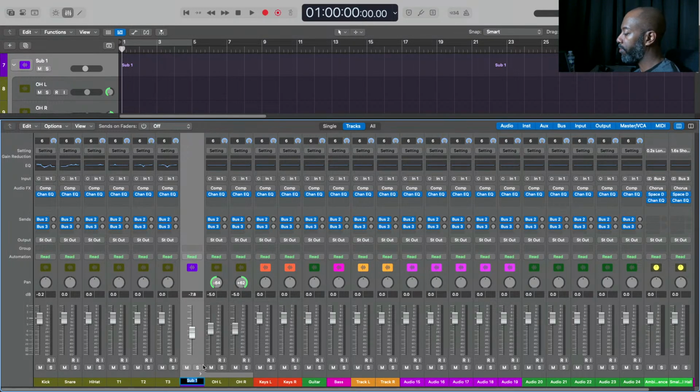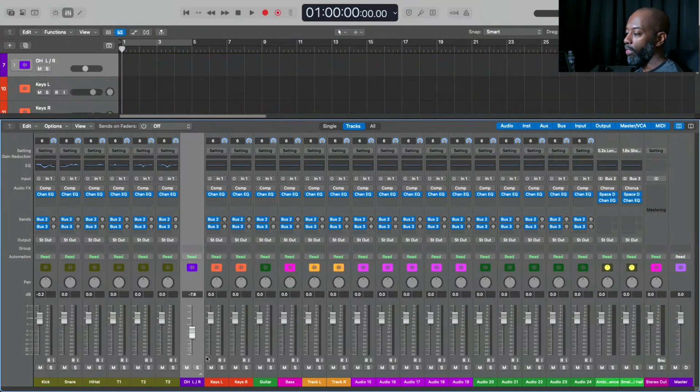So let's relabel this real quick. Let's just call these overhead left and right. So now, when this is closed, I can see exactly what this is. Now, overhead left and right, so I know exactly what it is. And there's one less channel to see in your overall fader bank, right?